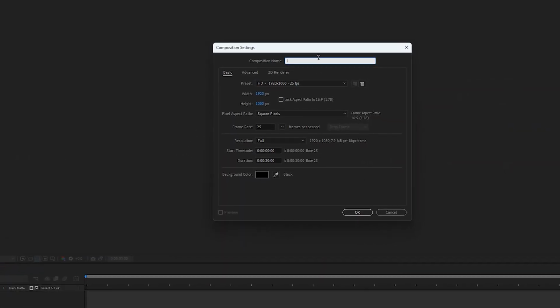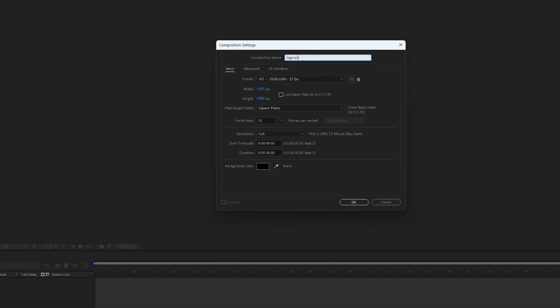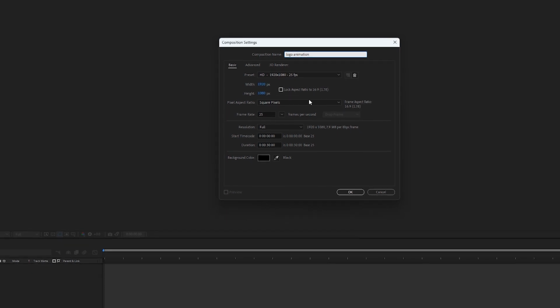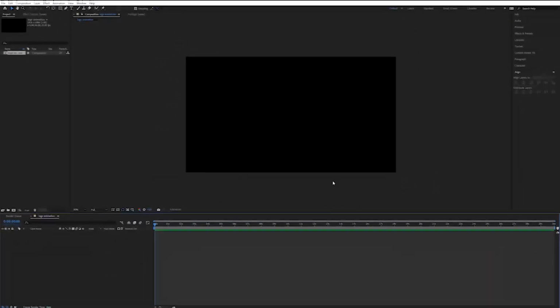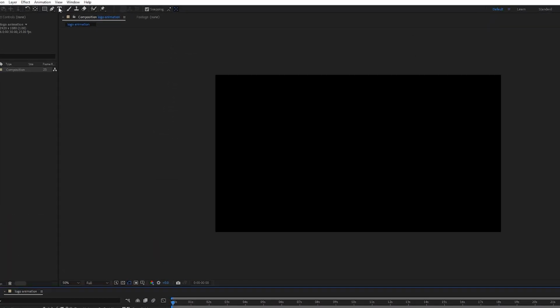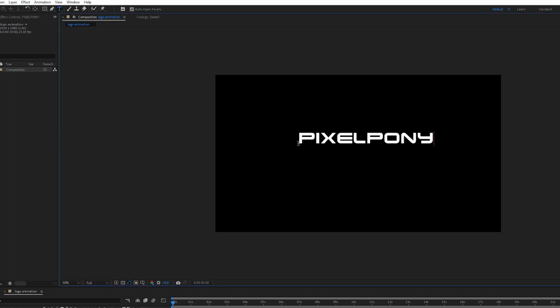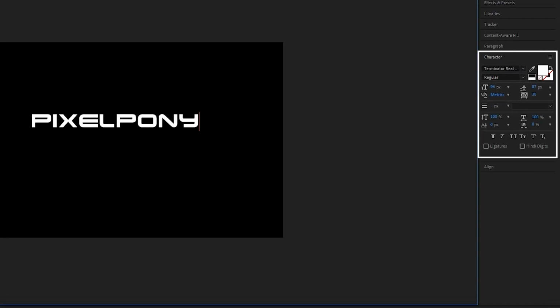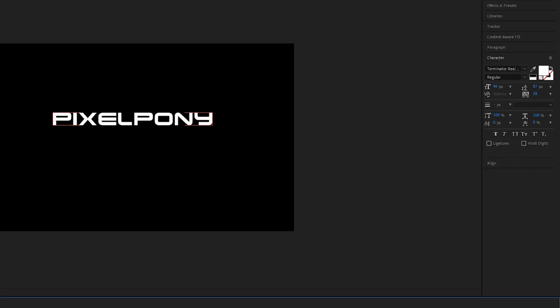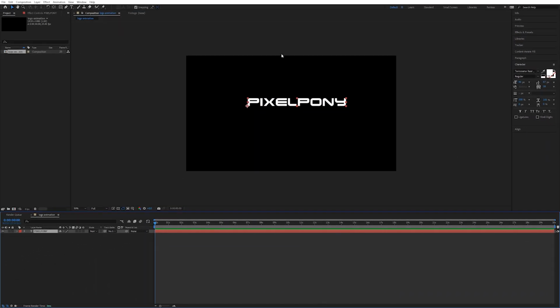So once we're in After Effects, we'll start by creating a new composition. You can pause here for the exact settings I've used. Next, select the text tool and type out your text. The font I'm using is Terminator Real NFI, set to 96 pixels. It will be linked in the description if you want to use it.